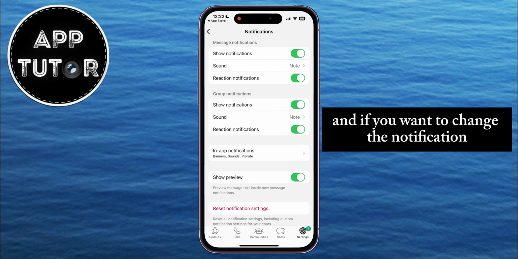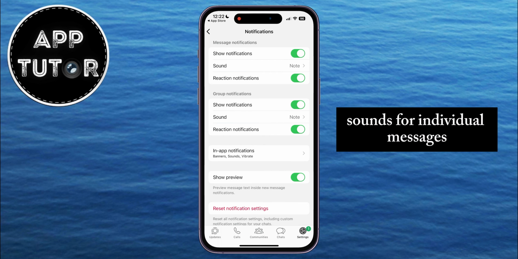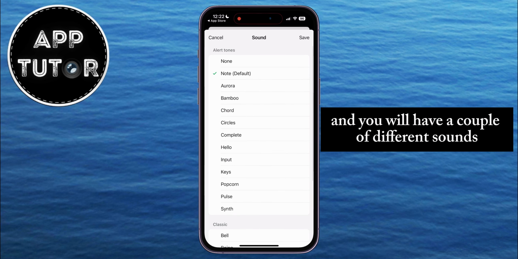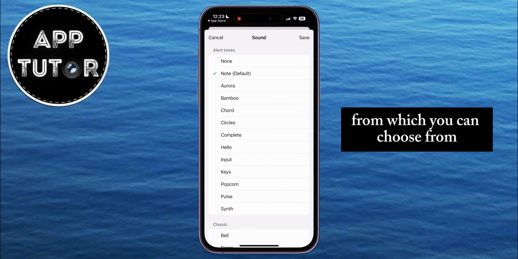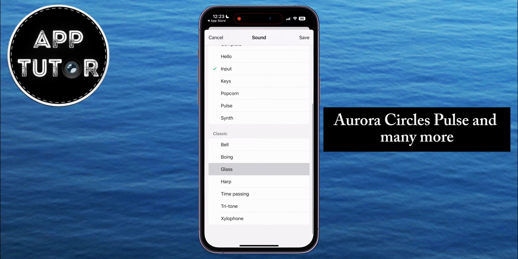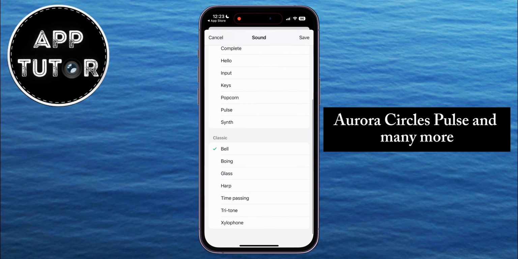And if you want to change the notification sounds for individual messages, then you want to click on the Sounds option at the top, and you will have a couple of different sounds from which you can choose from. You can select the default note sound, Aurora, circles, pulse, and many more.